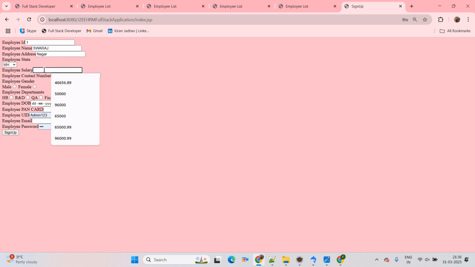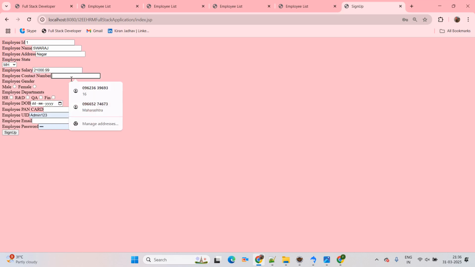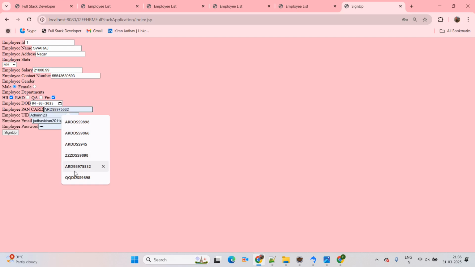We'll consider here somehow the lowest salary I'm trying to add here, like this is 21,000.99. The contact number we are just going to add here, this will be the contact number. You can simply consider male employee Swaraj from HR and finance department. We'll consider date of birth here, this is the date of birth. Then we are adding PAN card, and this is Aadhaar card. Now we are adding here Swaraj@fullstack.com. Password will be 321.